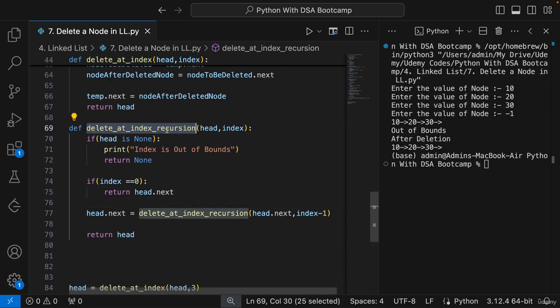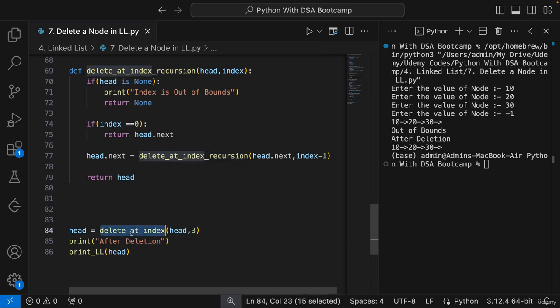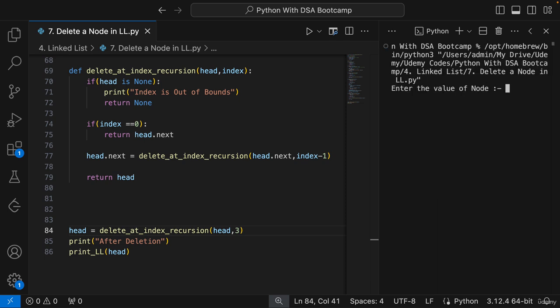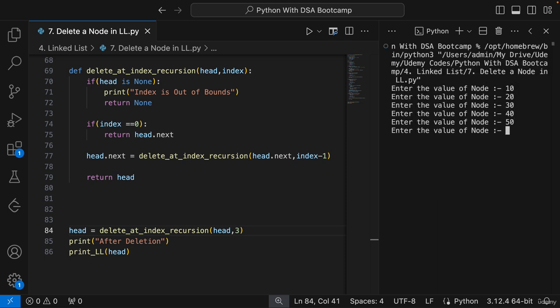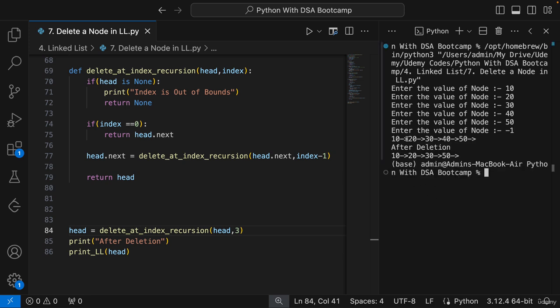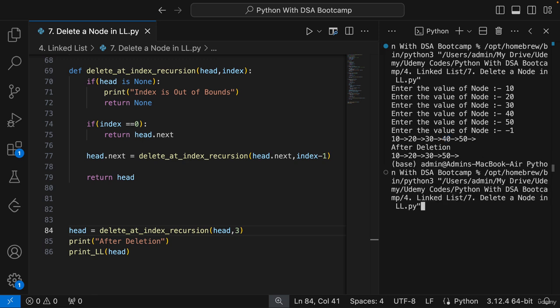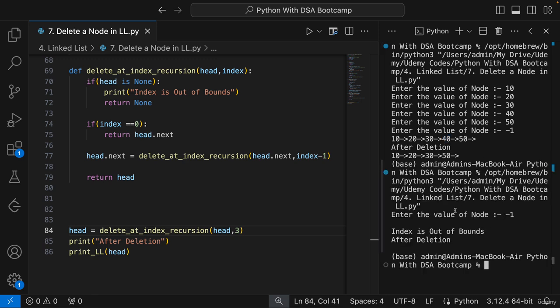Let us just test it out once. Let us run this. 10, 20, 30, 40, 50, -1. Yes, we are able to delete this part, right? Let us check this for an empty linked list. Index is out of bounds because we are giving head as none and we are asking for 3.